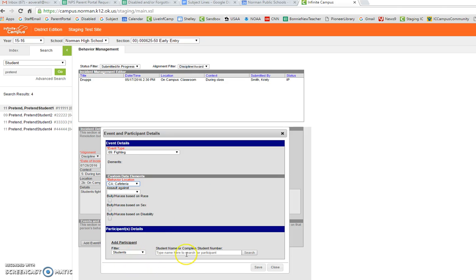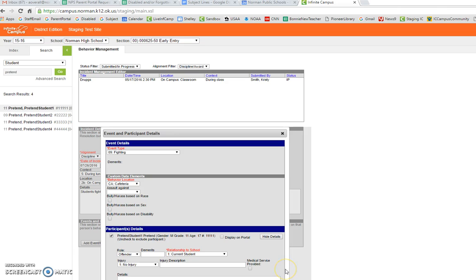And then down here is where I'm going to search for the student to add to the event. So I'm going to type in my student's last name, search for that. It brings up a list of the students with that last name. I would click on top of it.